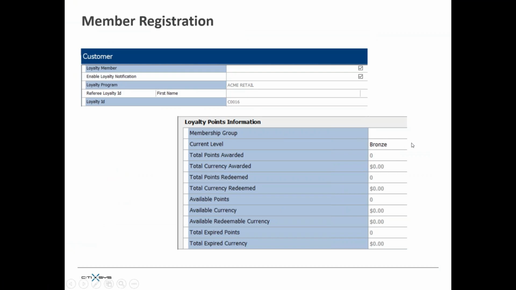Again, the bronze level is the bottom one, the most basic one. So as soon as you create a new loyalty customer, it will be on your bronze with 0 points awarded.